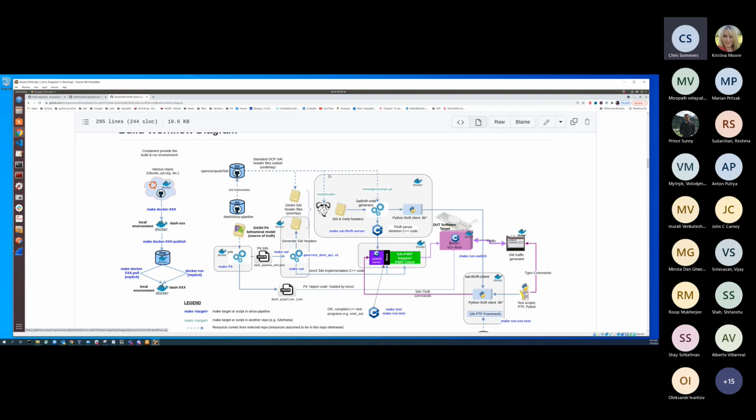And so it builds this entire SAI thrift server infrastructure, and it pulls code from the SAI repo and build scripts. So this is actually depending on the work that Intel did last fall, this auto generation. And I'm trying to port it to Dash.